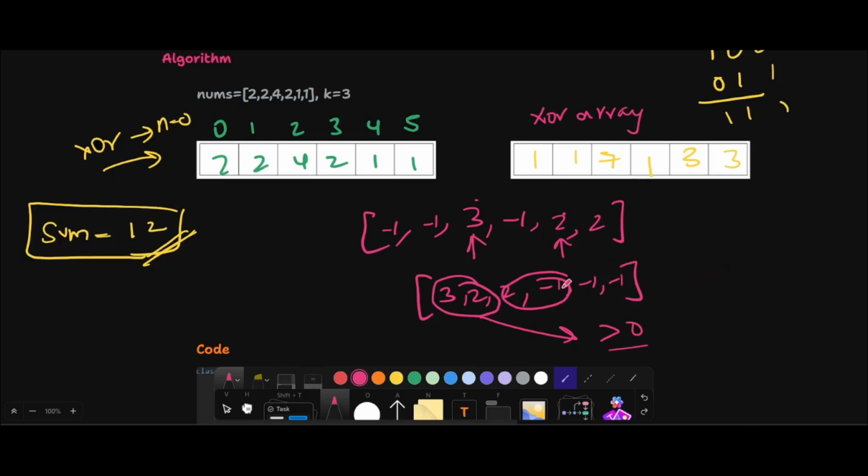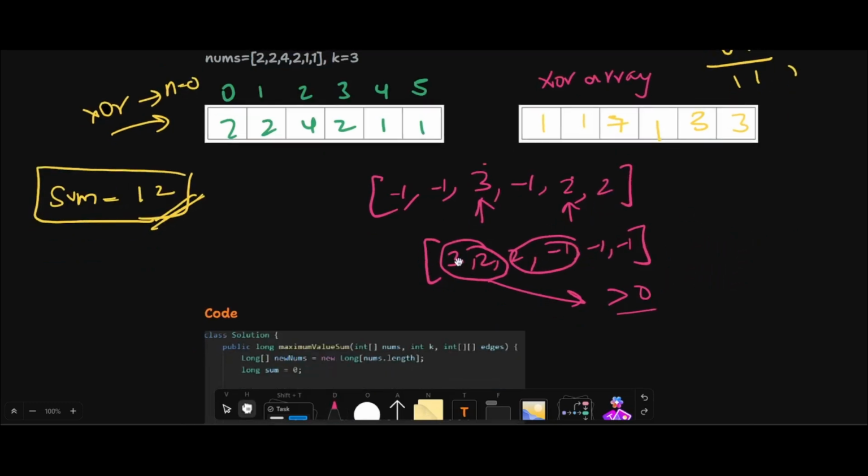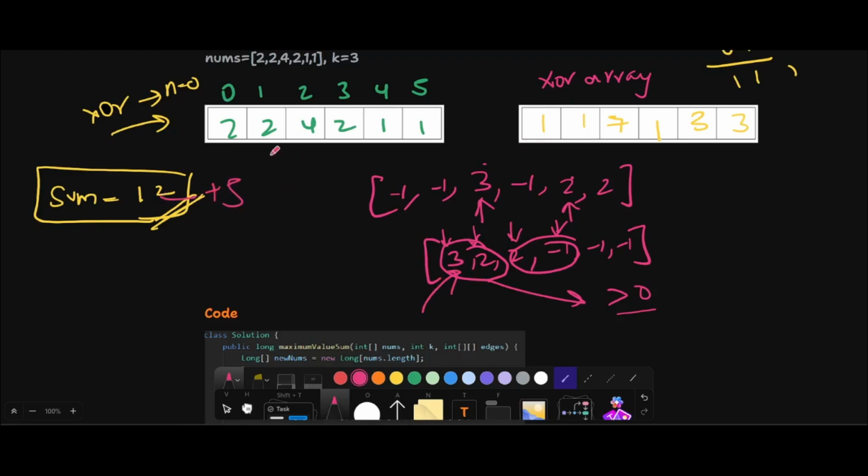So after performing the XOR once, we increase the value of this node by 3, this node by 2, and the subsequent sum by 1. So we increase the sum by 5. So we can add plus 5 because we increased these values, and we can also add 1. So it will be 17 plus 1 is 18. So the maximum sum you can get from this array is 18. So let's see the algorithm.